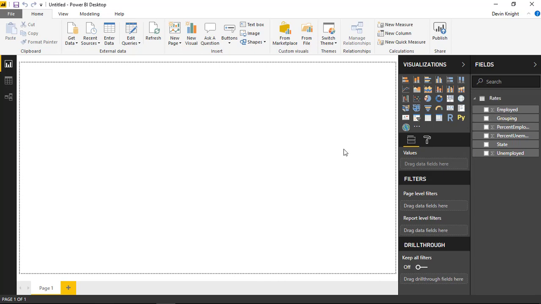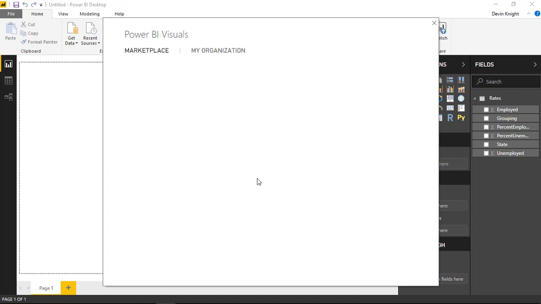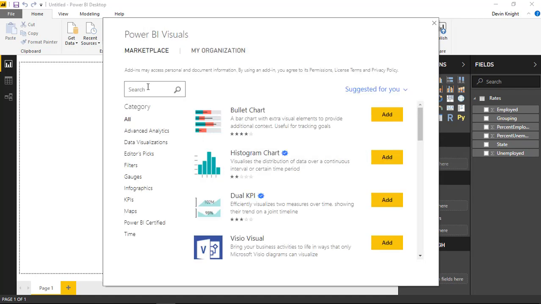All right, so to use the scatter chart, we of course need to add it into our visualization pane. We can do that by going up to the top ribbon, underneath Customizations, and selecting From Marketplace. When we select From Marketplace, you can search for the company name, Akvelon, and you'll find all the visuals that they have available. Or you can search for scatter chart, and you'll find the specific one you're looking for.